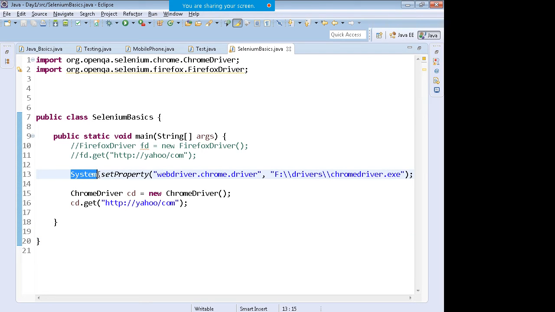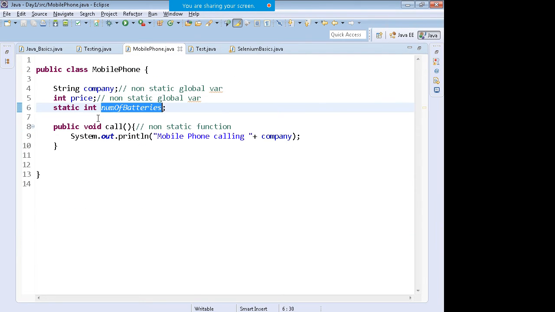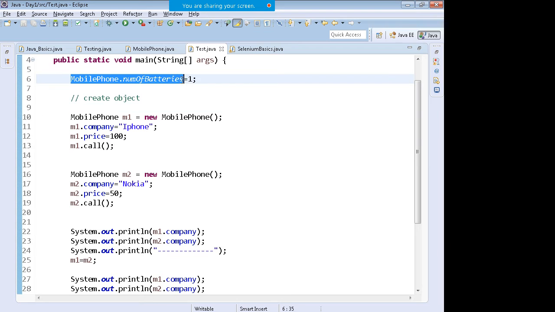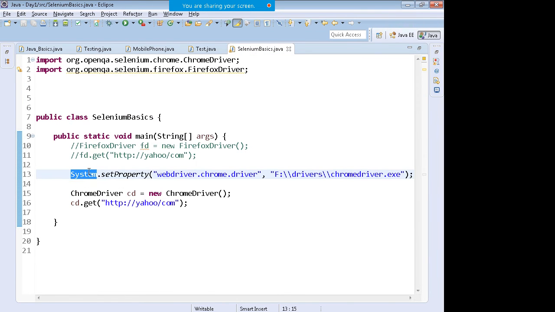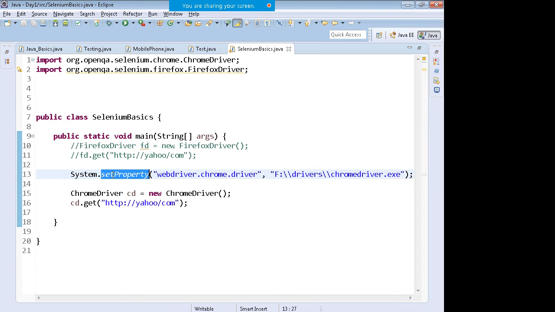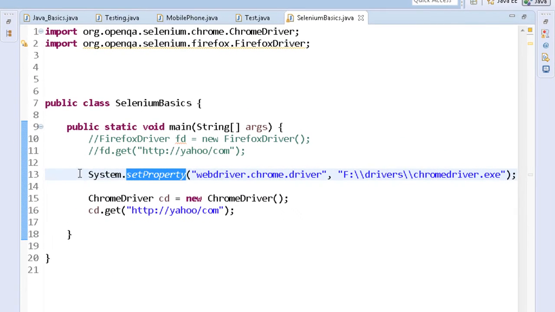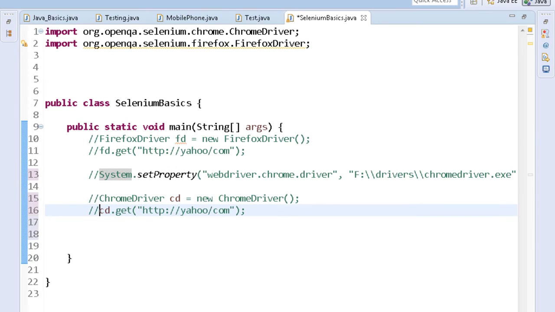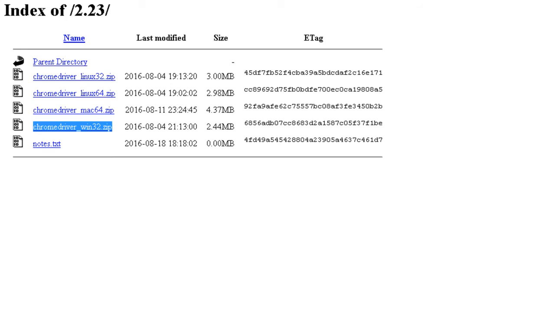Basically, System is a class, just like the mobile phone class we had, and number of batteries was a static variable. So we were accessing the variable like MobilePhone.numberOfBatteries. Similarly, there is an inbuilt class System, and setProperty is a static function inside it. So we can access this function without creating the object of the class.